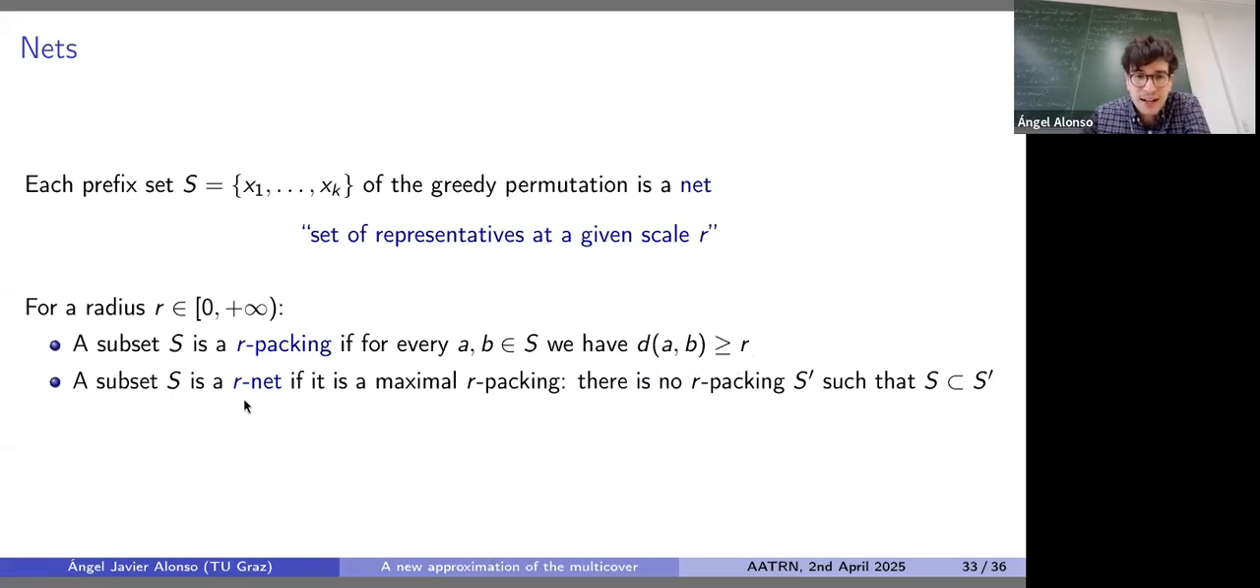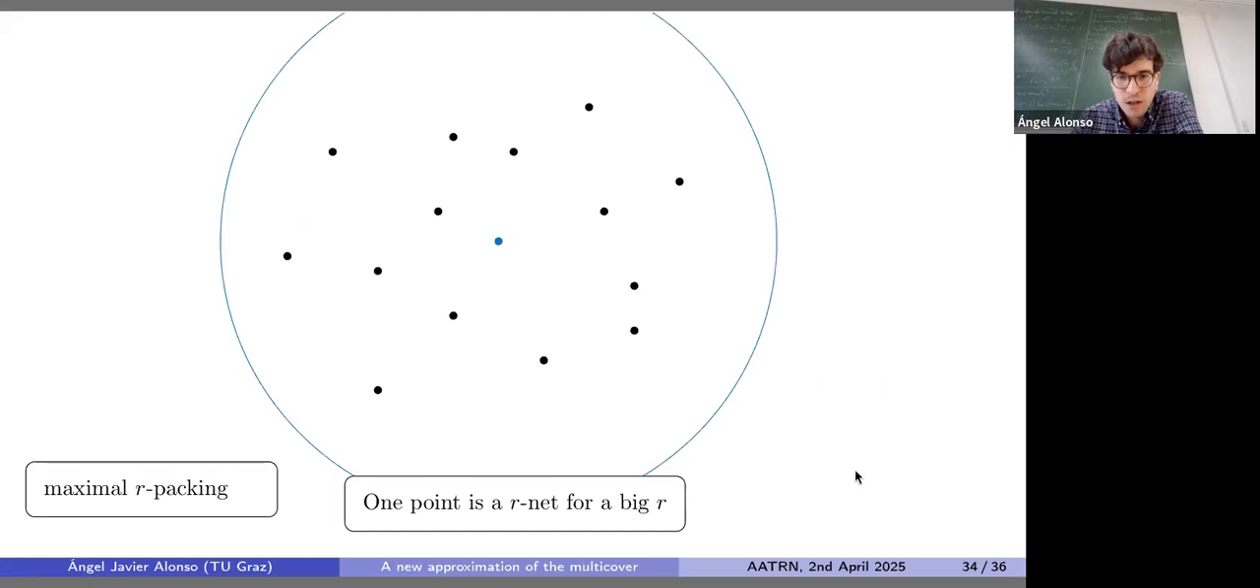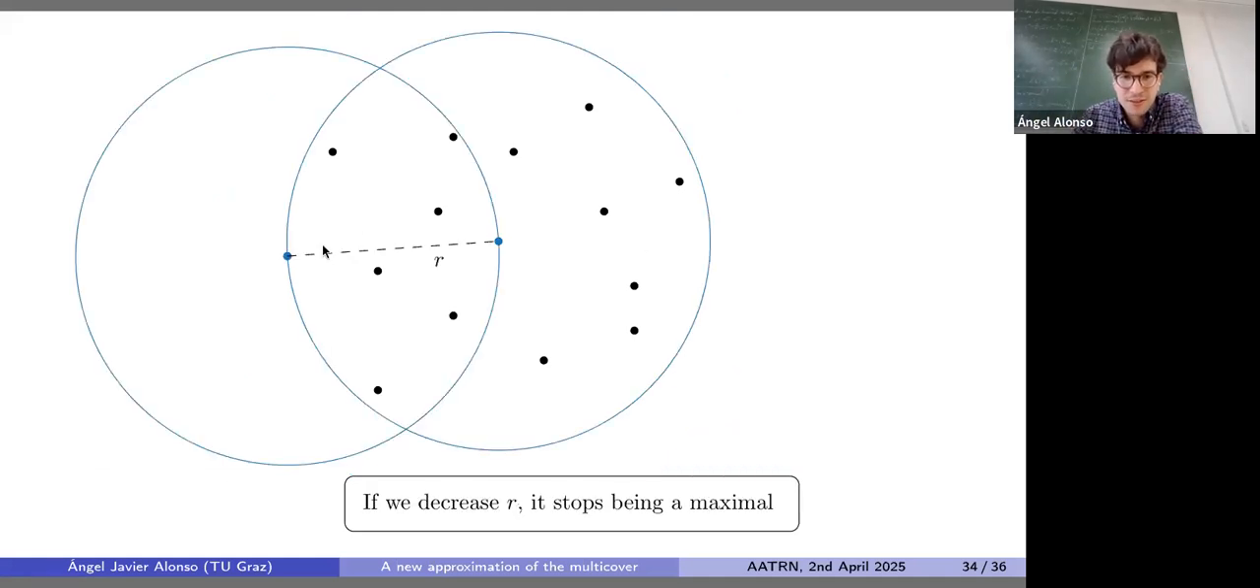And then a subset is an R-net if it's a maximal R-packing. Yeah? There is no other R-packing S' that contains S. And in the greedy permutation, we have been computing exactly this. Well, one point is an R-net for a big R. This is just an R-packing, and you cannot add any other point for this to keep being a packing. It's maximal. If we keep decreasing R, at some point, just this point won't be maximal.